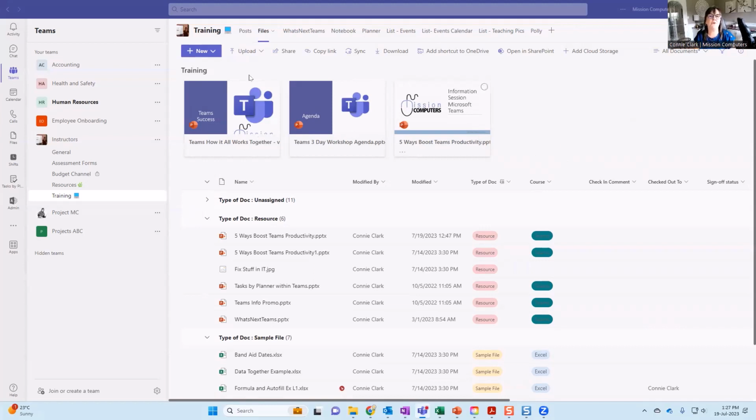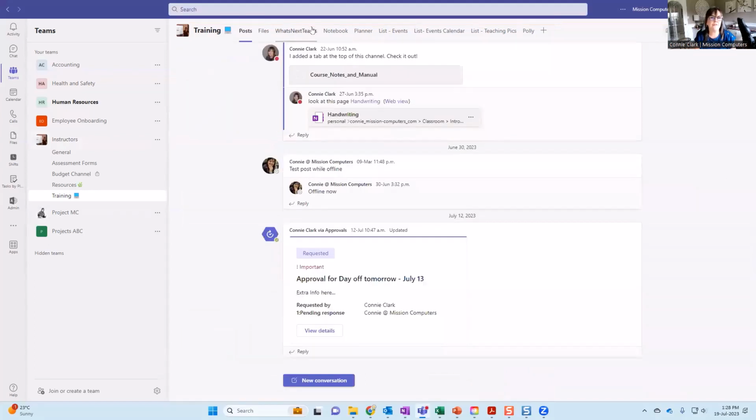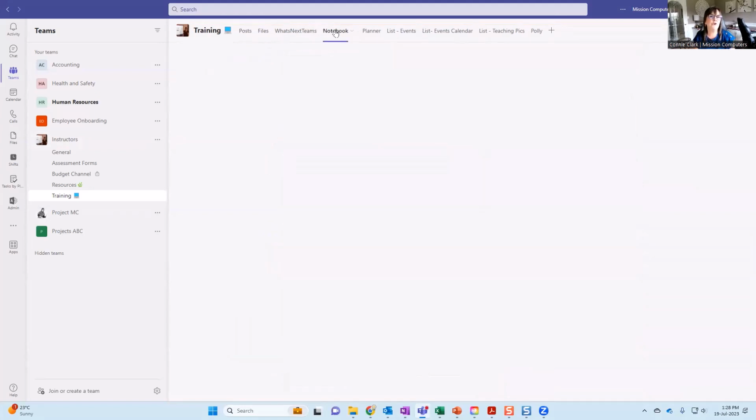And you also have this pinning up here that you can do within the files area. So I'm in the training channel of my instructor team. The people that are sharing this with me can see these files. They can see the posts, so I don't need to email them. What else can they see? They can see there's a notebook we're sharing.